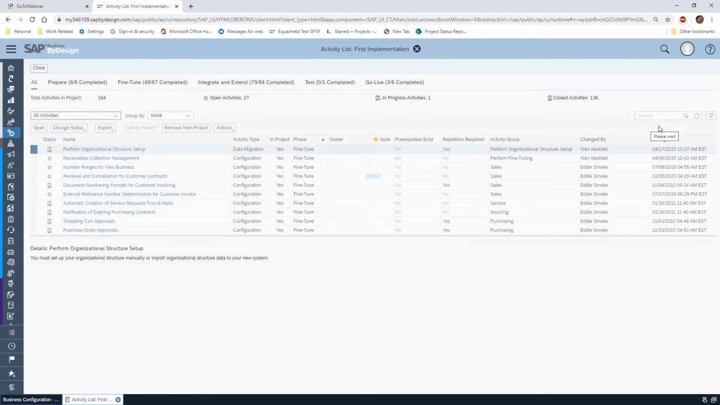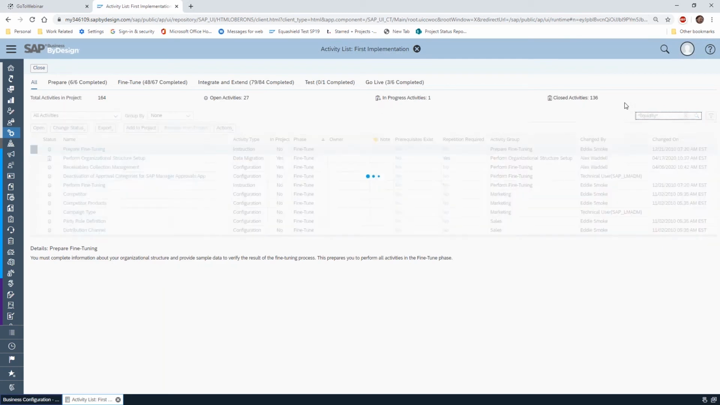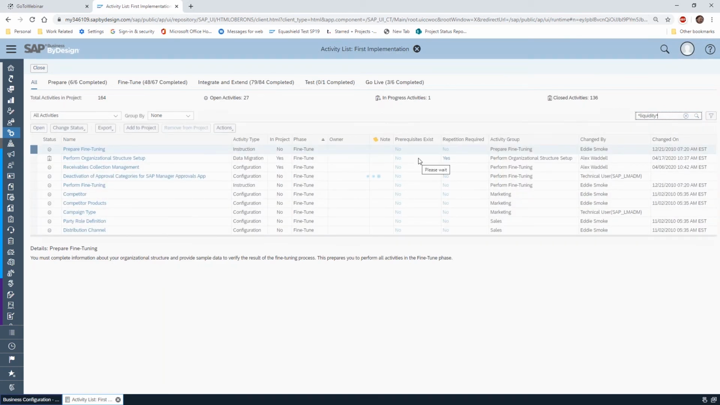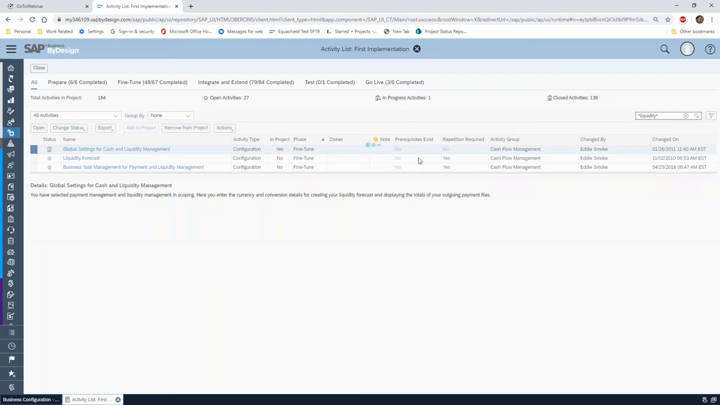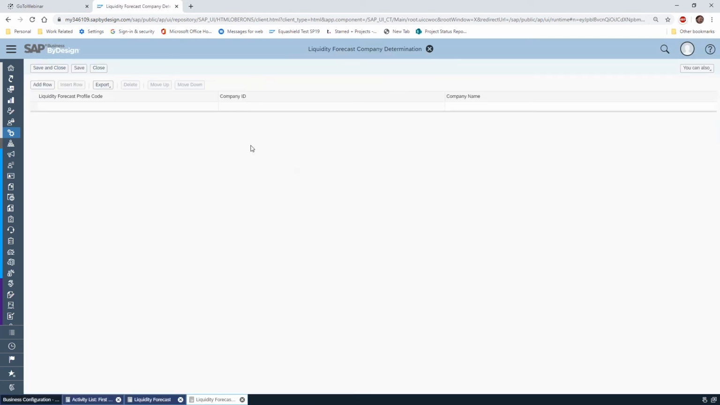So I'm going to search for the word liquidity. And so there's the setting around liquidity forecasts. As I mentioned earlier, there isn't a lot in here. What you can do is essentially create profile codes that just target a specific company. Currently, when you're running the liquidity forecast out of the box, it runs all companies. However, as you saw when you go to look at the report, you can filter on a specific company. So I don't know if this is really that useful, but it's there.